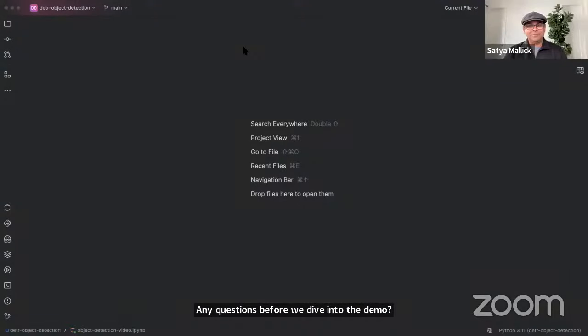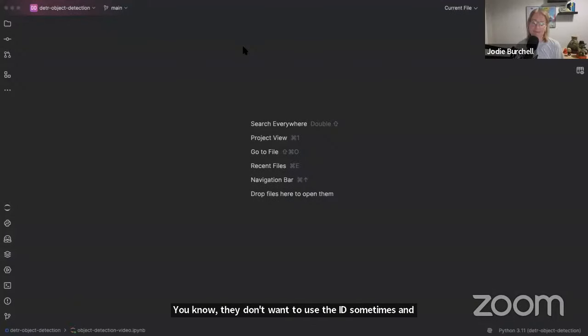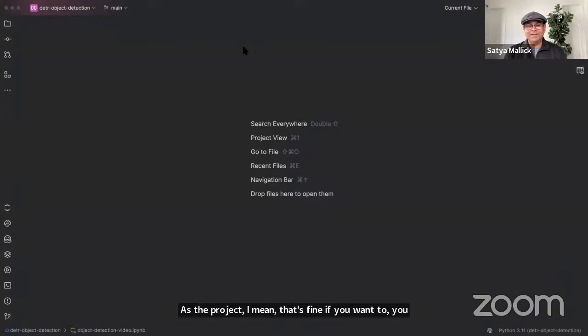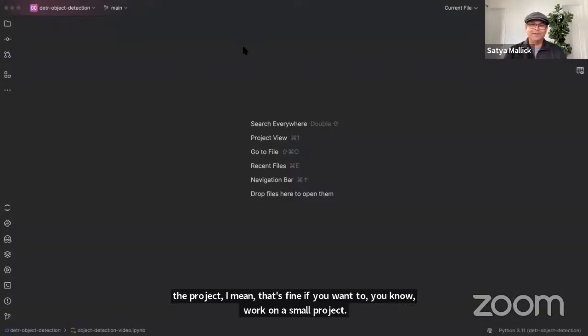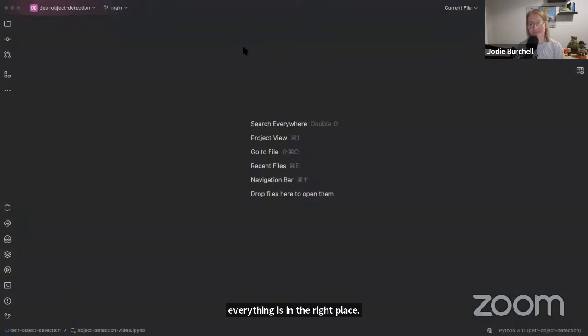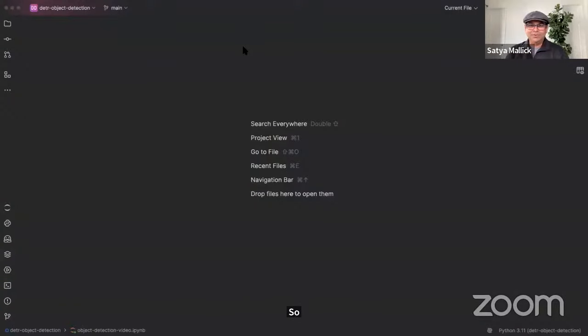Excellent. One suggestion for people: a lot of people don't want to use the IDE sometimes, and they say, okay, I'm just going to work with the files directly. That's fine if you want to work on a small project, but as the project gets larger, it becomes very efficient to use an IDE where you don't have to think a lot, and everything is in the right place. So that behavior needs changing when you move to a larger project, right? And it makes life convenient.